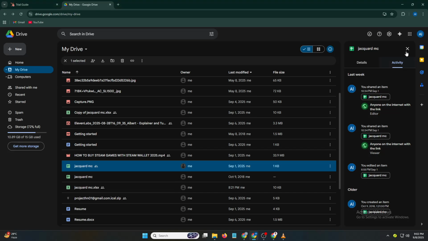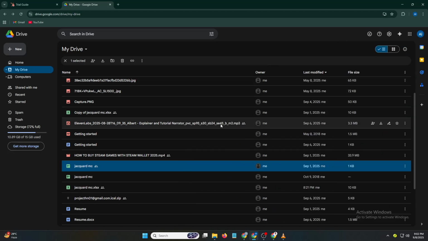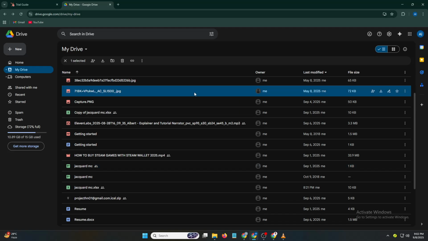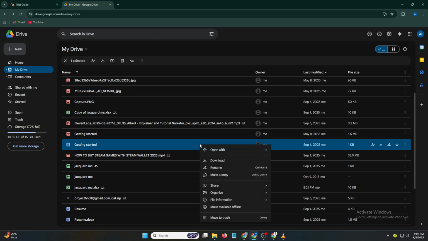Want to go deeper? You can click on any file name mentioned in the activity log to open it directly. This makes it easy to verify changes or restore earlier versions if needed, and that's it. Now you know exactly how to view a folder's activity in Google Drive and stay in control of your files in 2025.